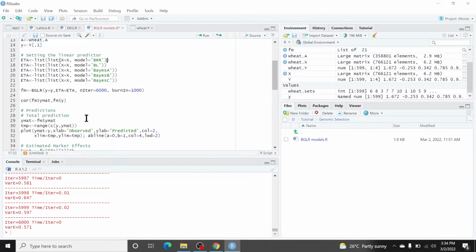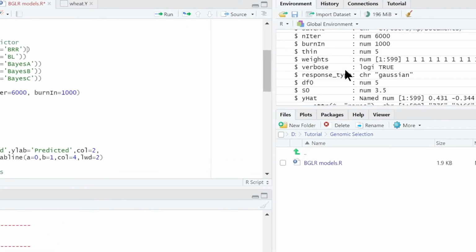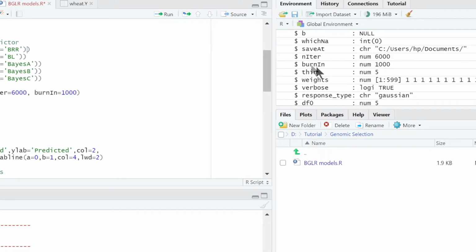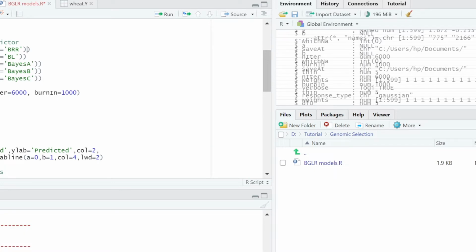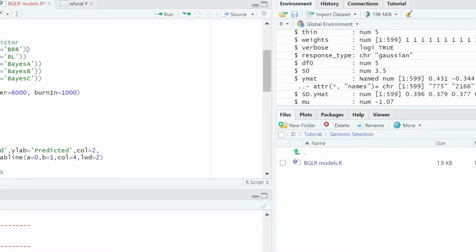The model has been constructed, and as you can see here, this is our model, fm. Click here. You can see it has some columns, and the column that is of interest to us is this yHat column. This is the predicted values. The values that have been predicted are yHat.